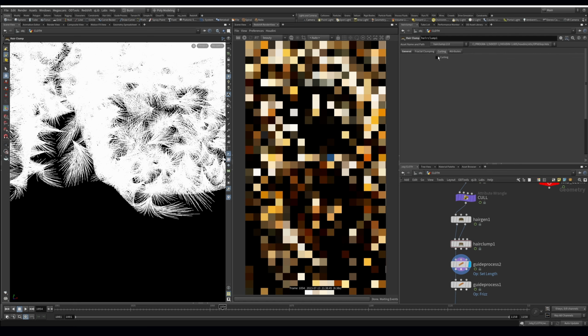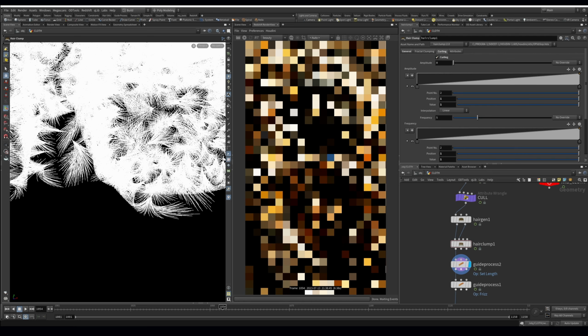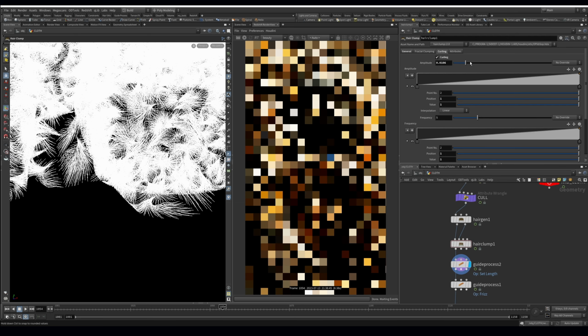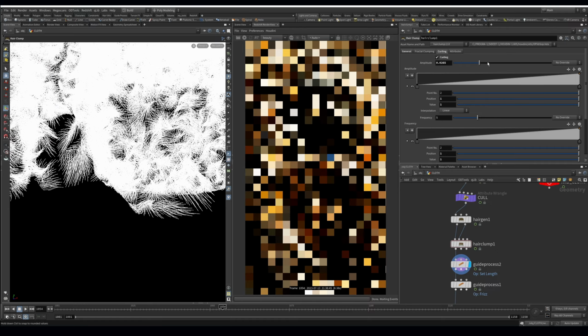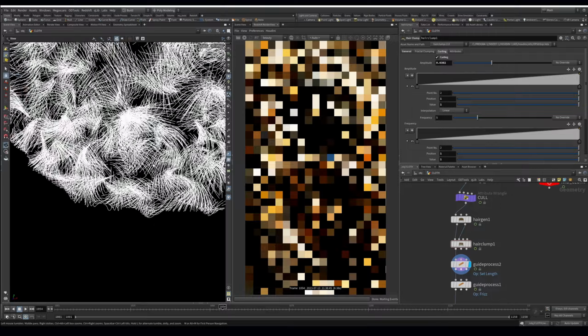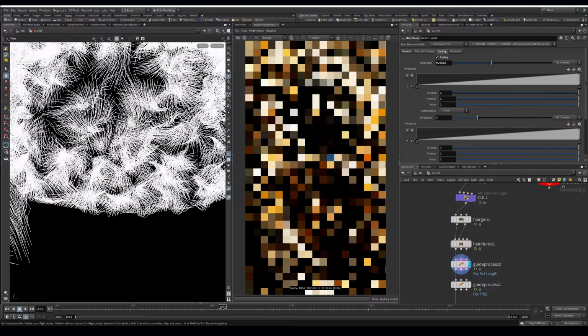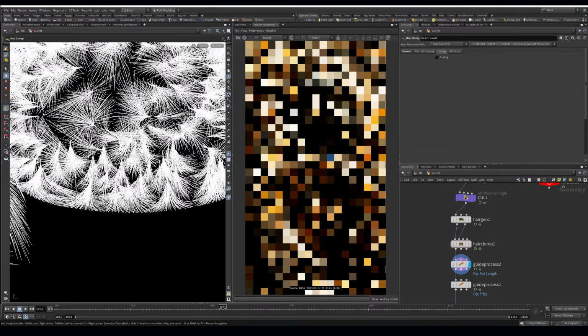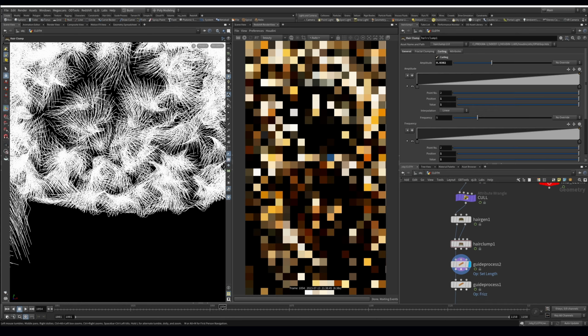But the main thing that I really like here is this curling. Now, this gives kind of wacky and crazy results, but I think it's cool. So let's just push this up and you can see it starts to curl these hairs. Let's see if we can find a cool spot here. You can start to see, so without curling, they go straight up. And then with curling, they start to bend around.